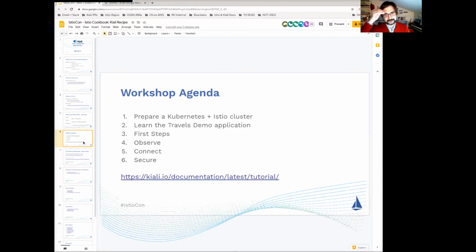Okay, so what is the agenda? What is the purpose of these 2.5 hours? First, we are going to prepare a Kubernetes and Istio cluster, pretty much following the getting started, but with some additional changes, like exposing the add-ons from the gateway instead of using kubectl port forwarding, which is the standard way used by the istioctl command. We are going to deploy a more realistic application than Bookinfo, which is called the Kiali Travel Demo.